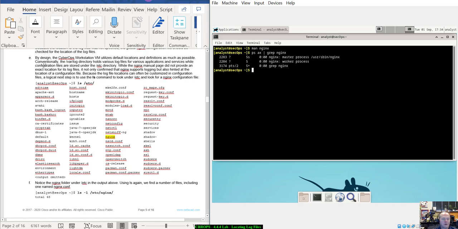By design, the CyberOps Workstation VM utilizes default locations and definitions as much as possible. Conventionally, the /var/log directory holds various log files for various applications and services, while configuration files are stored under the /etc directory. While the Nginx manual page does not provide an exact location for its log files, it confirms that Nginx supports logging and hints at the location of the configuration file. Because log file locations can often be customized in configuration files, the logical next step is to use the ls command to look under /etc for the Nginx configuration file.